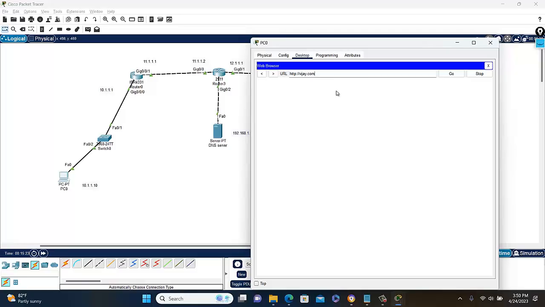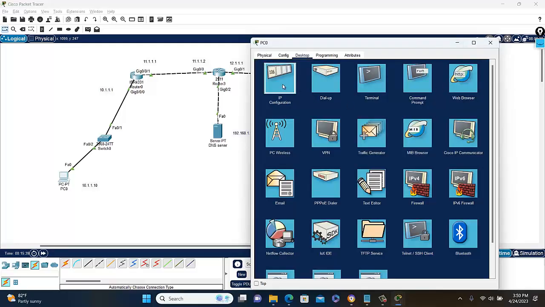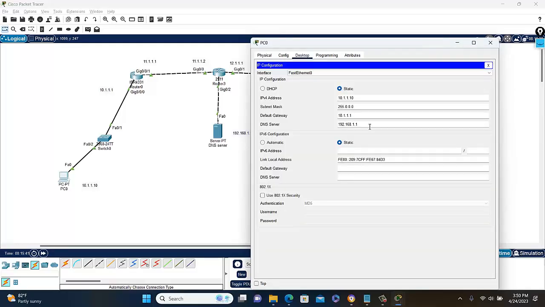Host name is unresolved because this computer will understand that this is the DNS server and the request goes here, but this is not a DNS server. So you will get the reply, host name is unresolved. Okay, so I hope you have understood about the DNS server.